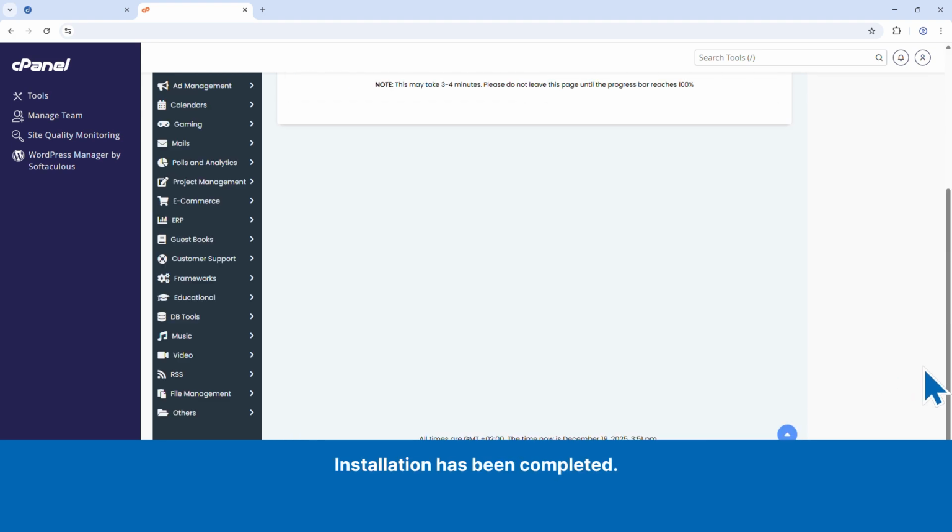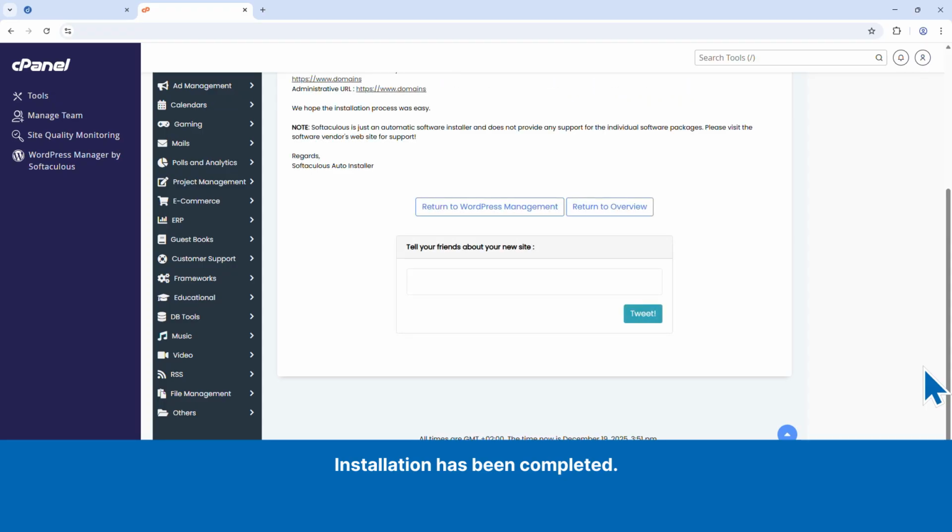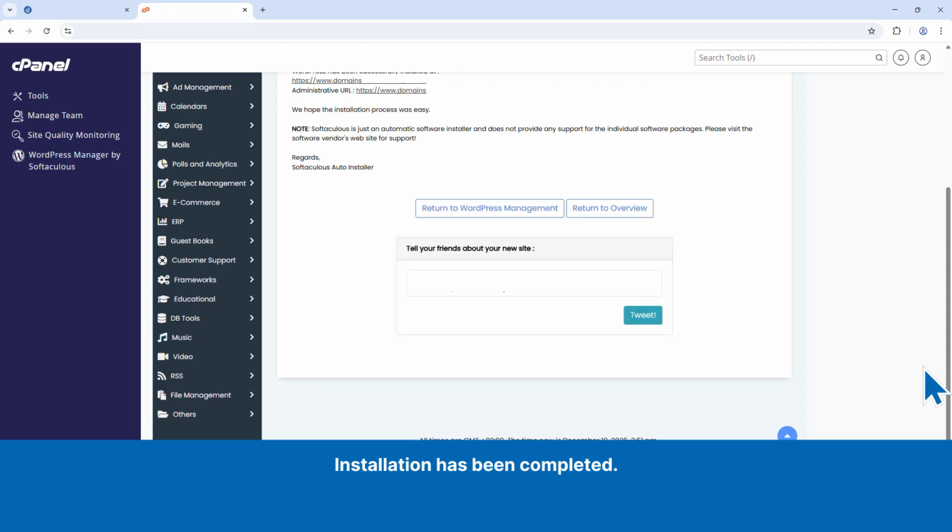Use the installation link provided to visit your new WordPress site. It's ready for you to start building. It's that easy.